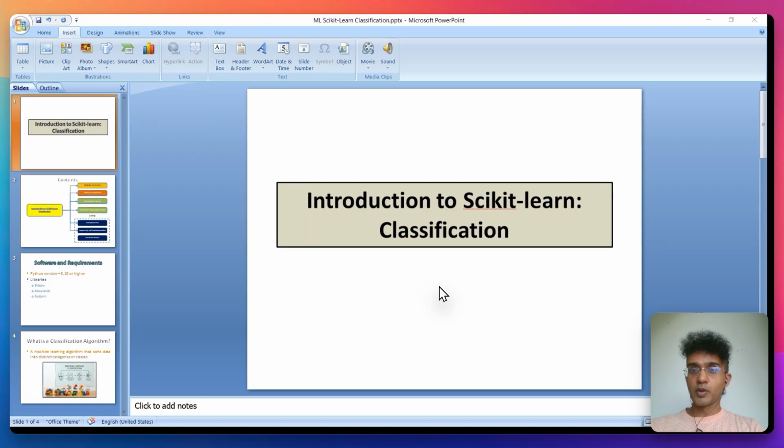Hi there, welcome to another interesting workshop. The name of this workshop is Introduction to Scikit-learn Classification, right? So, as the name implies, what we're going to do in this workshop is build a classification machine learning model using the Python library Scikit-learn.